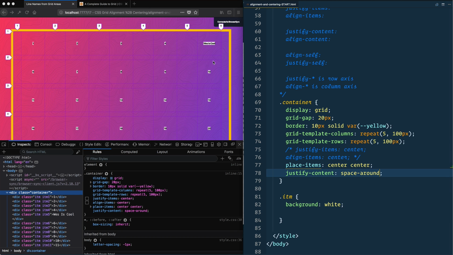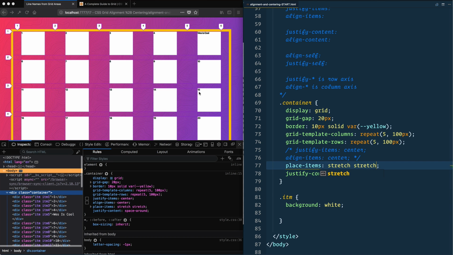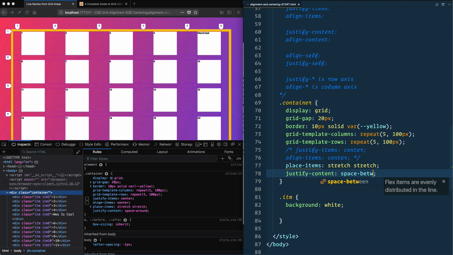And what that will do is it will take each of our items. So here, let's bring this back to stretch just so we can visualize a little easier. There we go. And then it will take the extra space and put it in between each of the values that you have. Now you may be wondering, why is this not as big as this? That's because space around will take all of the extra space and evenly divide it on either side of your column.